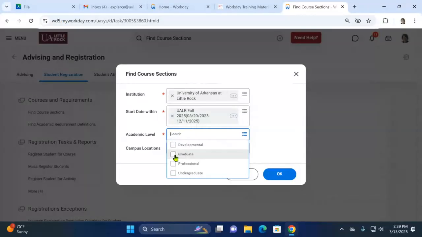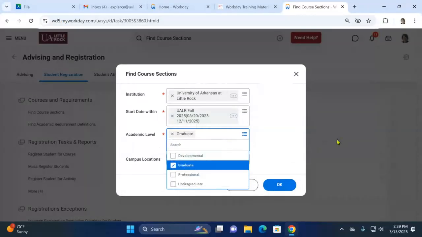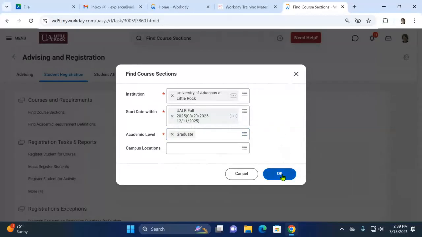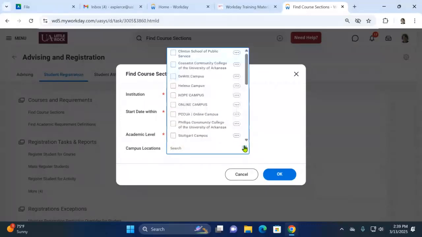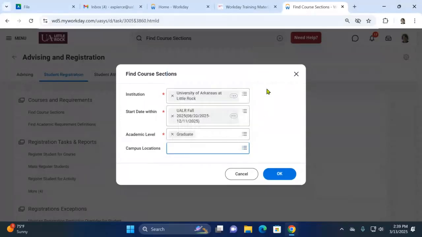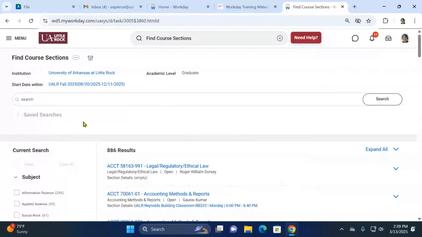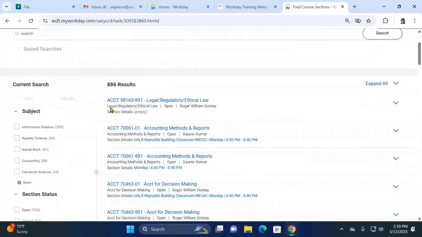And you're going to be looking for the graduate classes. Okay. And you can leave the campus locations. Well, we can see what's there. Yeah, you can ignore the campus locations. So then you press OK. All right.